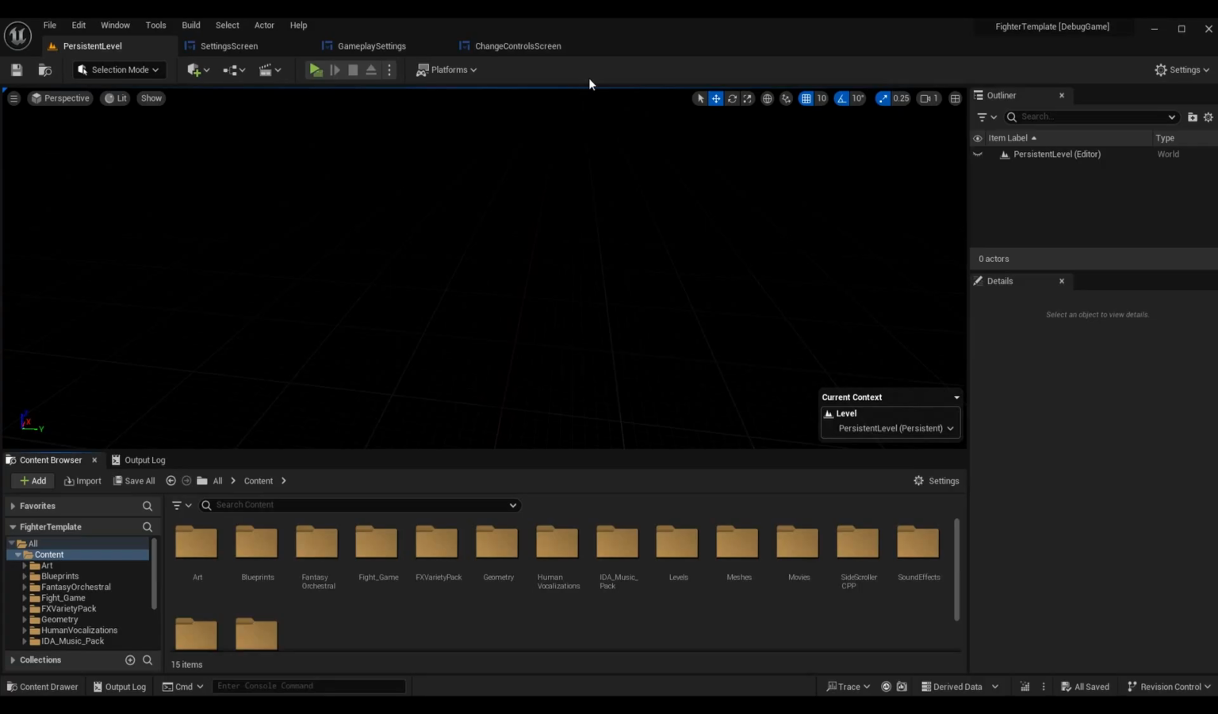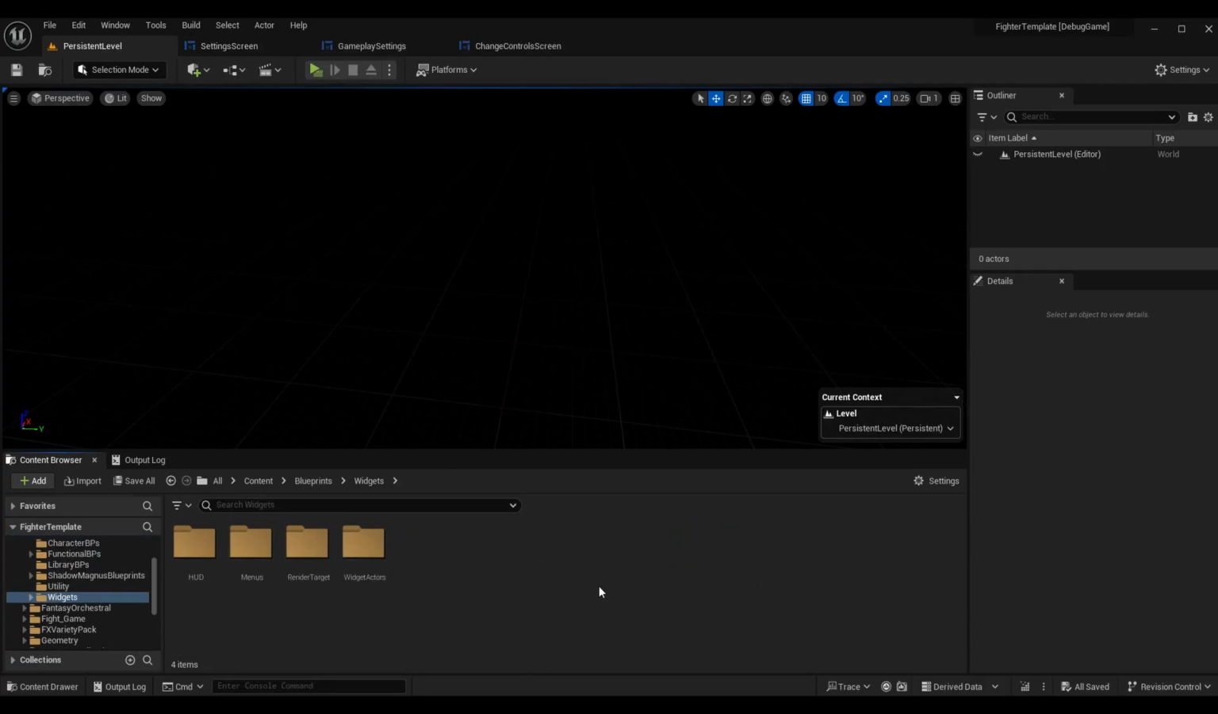With that out of the way, we can go ahead and get started. This is a code and blueprint tutorial series, but we're going to be doing everything in the blueprints today, because we're just working with our widget. So first things first, we should open up our widgets. We are definitely going to need settings screen and gameplay settings. We're also going to want our change control screen for at least one thing today as well.